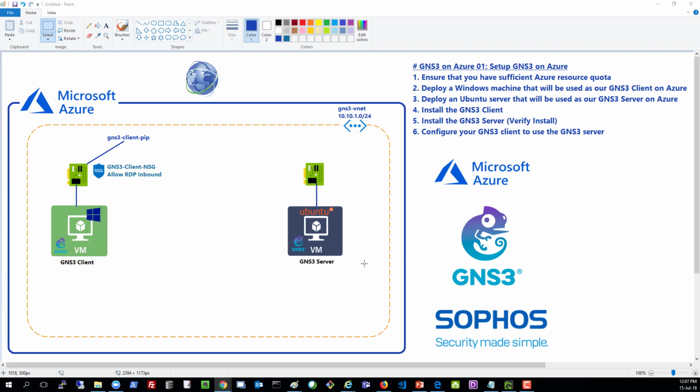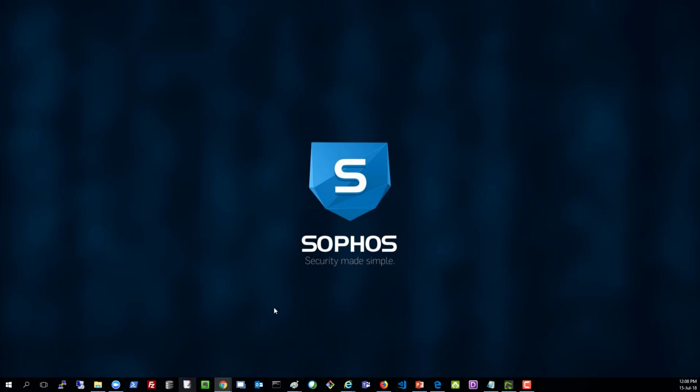Server will be using Ubuntu machine. Now, there are different Ubuntu machine versions on Azure. My recommendation is to use the 16.04 LTS. If you use the latest version, which I think is 18.04, you'll run into error messages when we get to step number 5. So best to just use this 16.04.